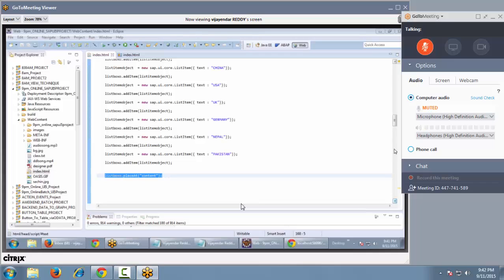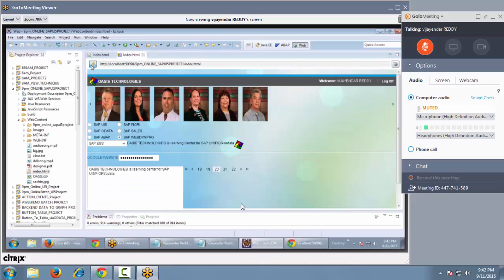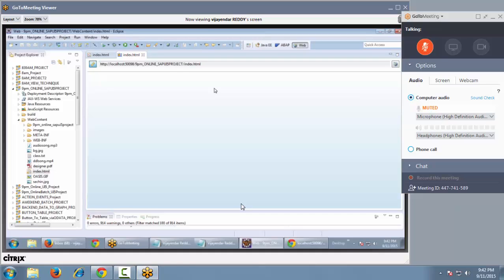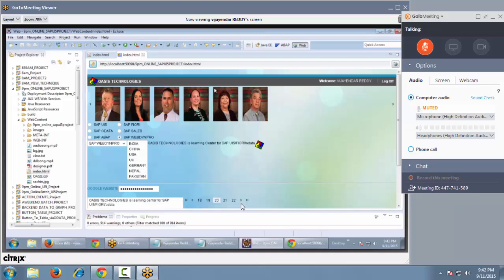Settings. Yeah. So we can place a list box object on the content. Let us see how it works after refreshing. Now you can see there is a list box here, and in that list box, these are the values available here.